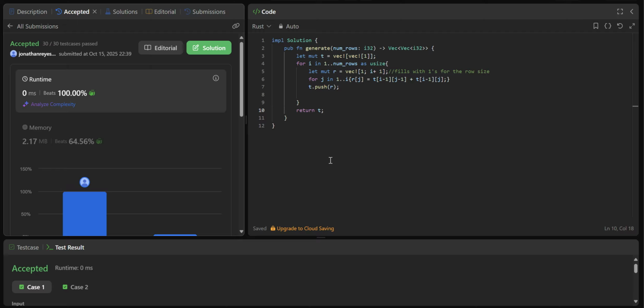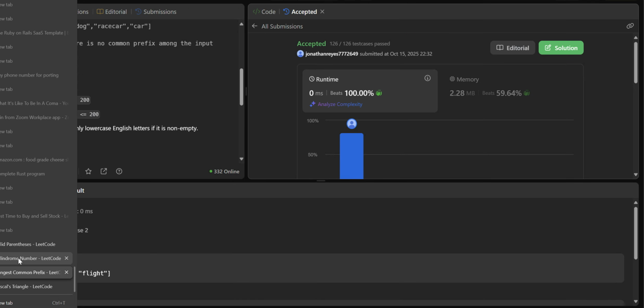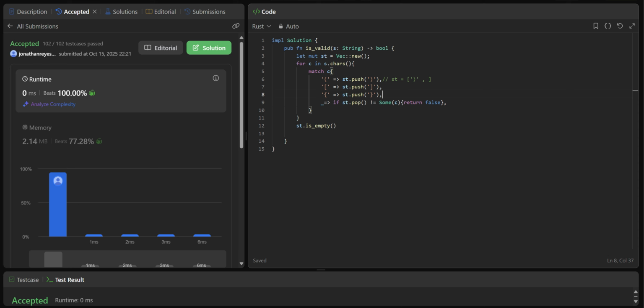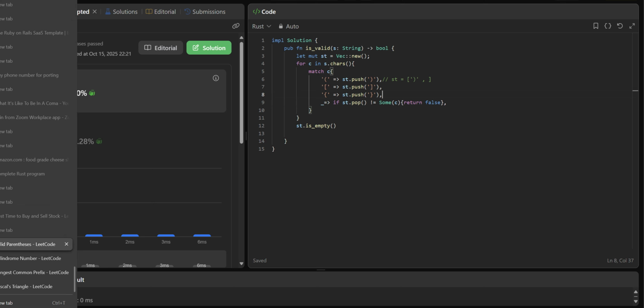I guess we can stop there since it's already 21 minutes. That's fine. So we went through Pascal's triangle, longest common prefix, and that's it. And oh, palindrome as well. Well, I had already done that one, so we did this one instead.